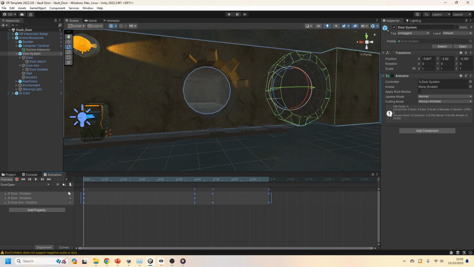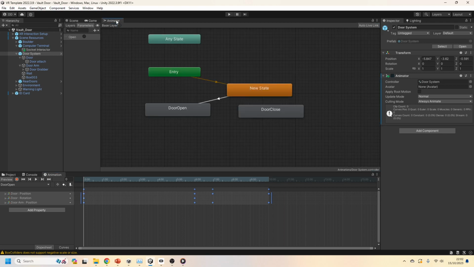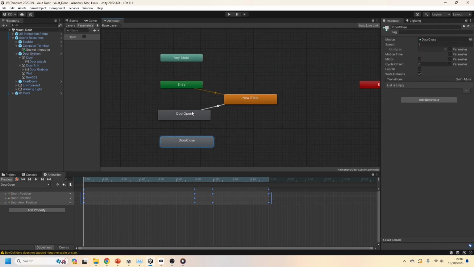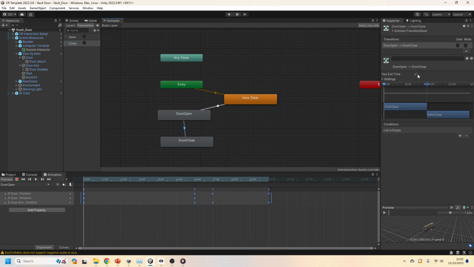To now use this in some way, if I go back to the animator, you'll now see that door close is in there as well. We can have door open go to door close. I'm going to make a transition if a condition is met. So let's make a new trigger and let's call this one close. Why not? This happens, we don't want an exit time. This happens when the condition is met, not when open is triggered, but now when close is triggered.